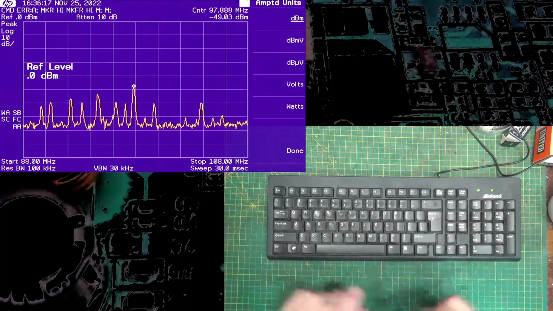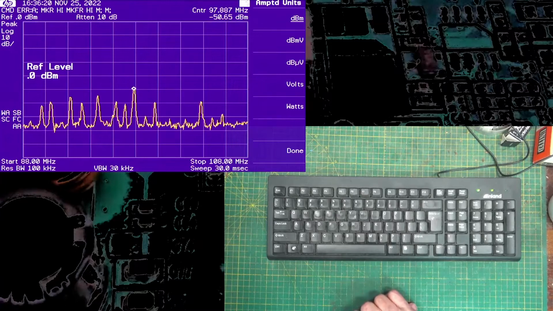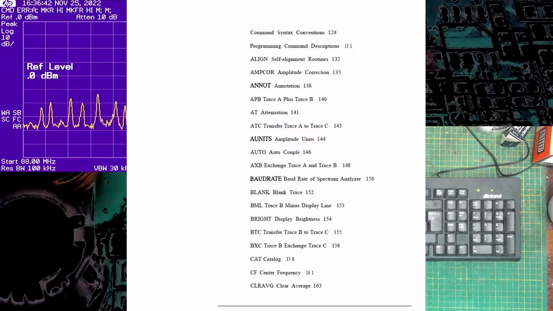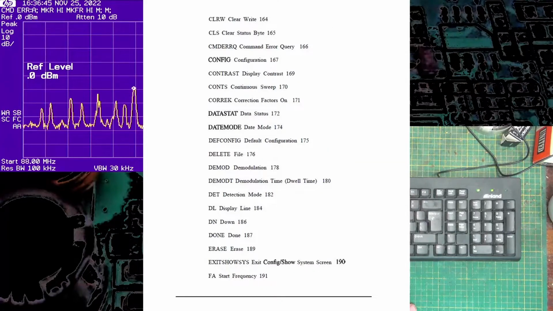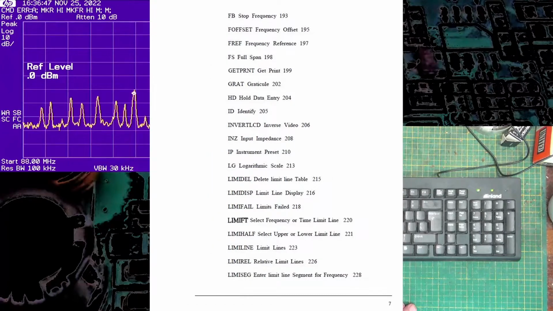So you can do all this kind of stuff just with the keyboard. And there are lots of things you can do. I mean, there is, let's see, where did I go? Here it is. Just to show you the programming manual, it has just everything that you could possibly imagine for commands.